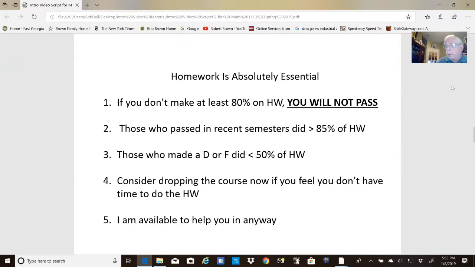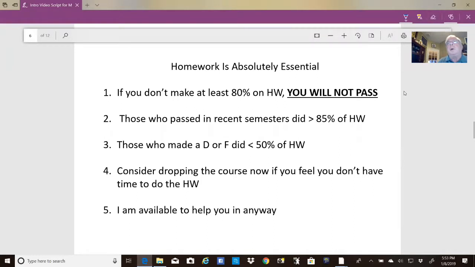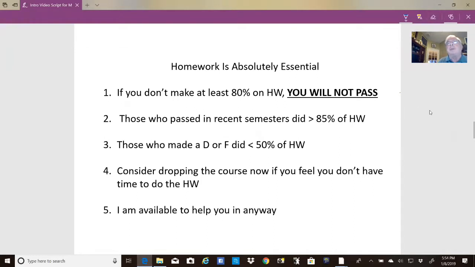Now, I would like to make a point here on the homework. The homework is absolutely essential if you want to be successful in this course. My experience has shown if you don't make at least 80% on the homework, you will not pass, or you'll have very little chance of passing. This is borne out by a number of semesters of experience in teaching this course, that if you don't do the homework, you won't be able to work the quizzes and the final.